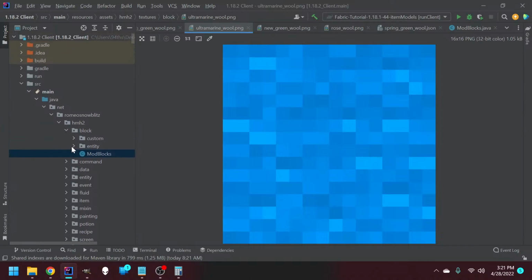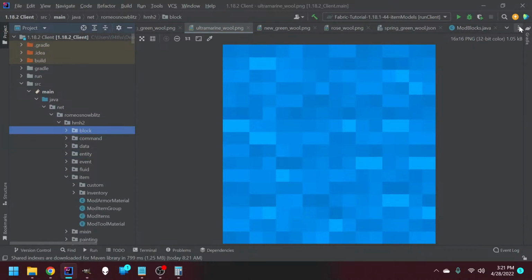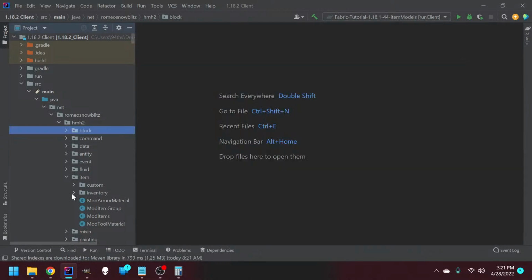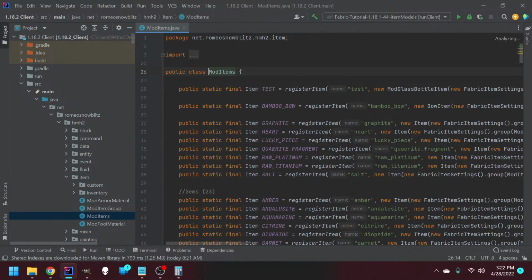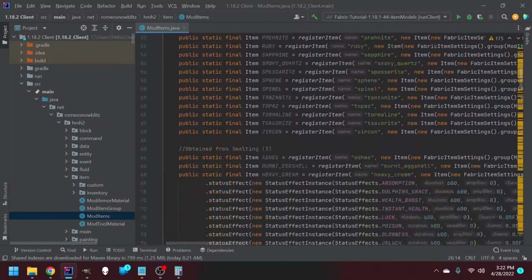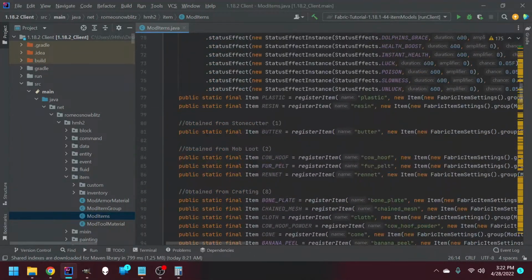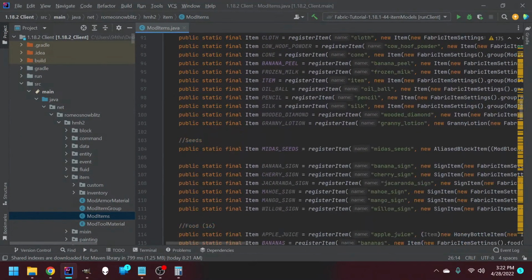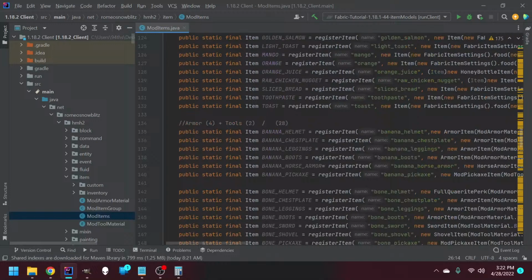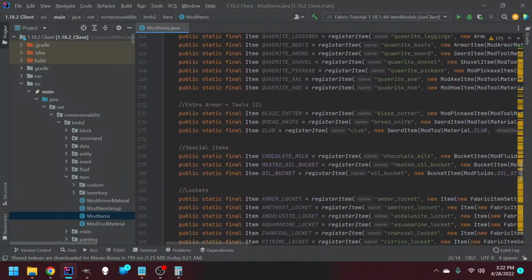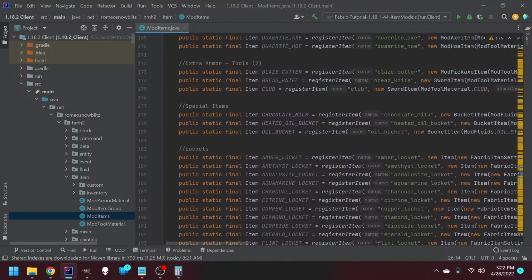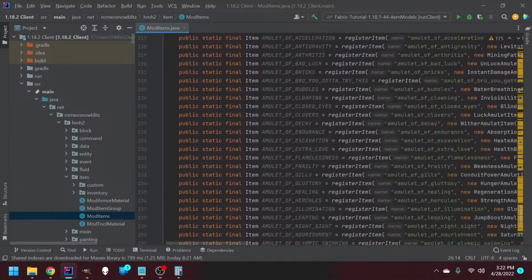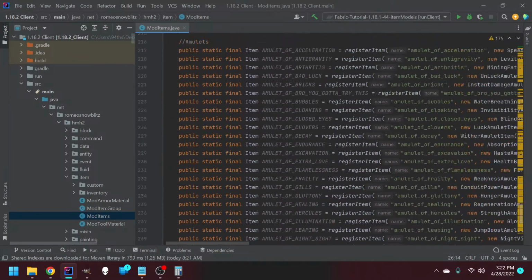Do that. Items are actually a lot easier than blocks. Let's close all tabs just to recap. Close all tabs. Alright, mod items. Smelting, stonecutter, mob loot, crafting, minus seeds. Where would I put this? Special items? Maybe. Lockets. Those are others at the bottom. Spawnings.